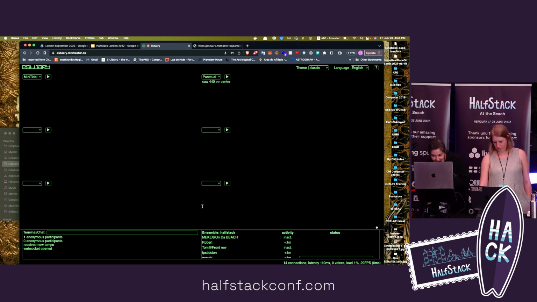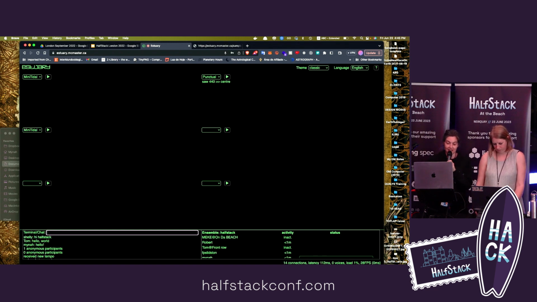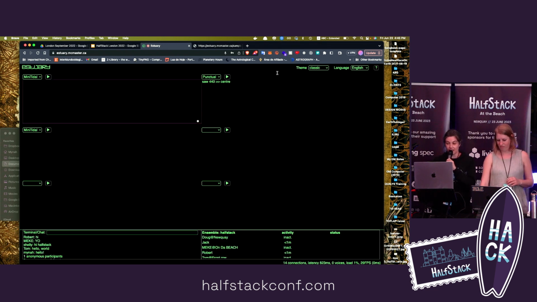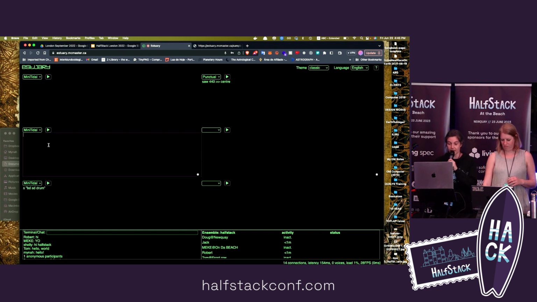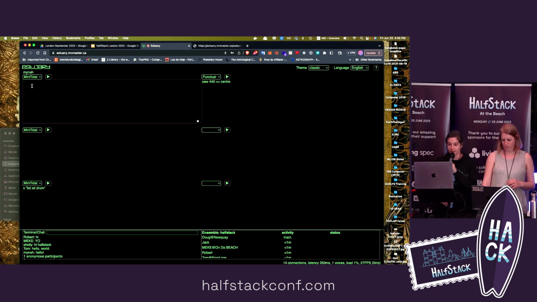So as you can see, down you have like a terminal window where you can communicate with other participants in your ensemble, which is handy if you're doing it over the browser, long distance performances. Then you have like a bunch of windows. So it's helpful if you put your name on top of the window that you're using, so we know it's you.